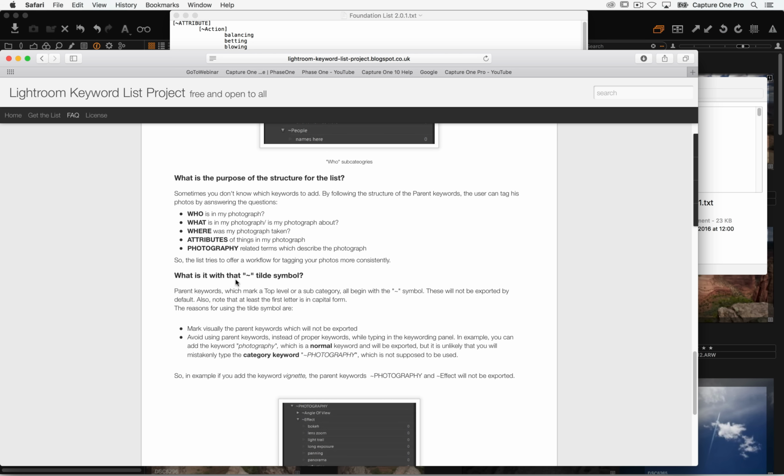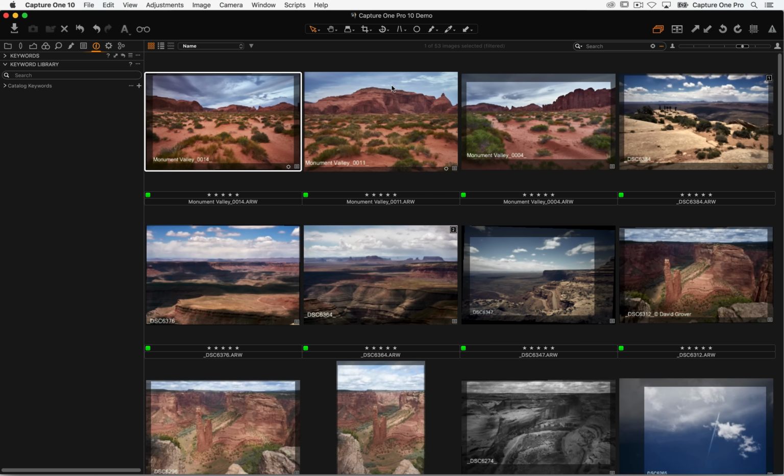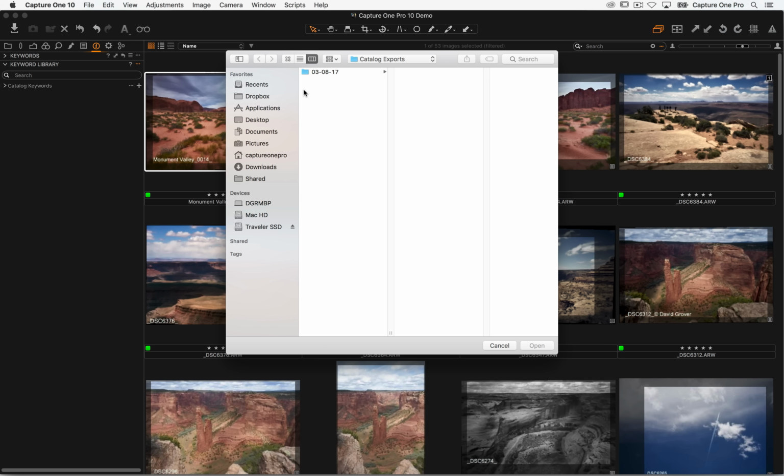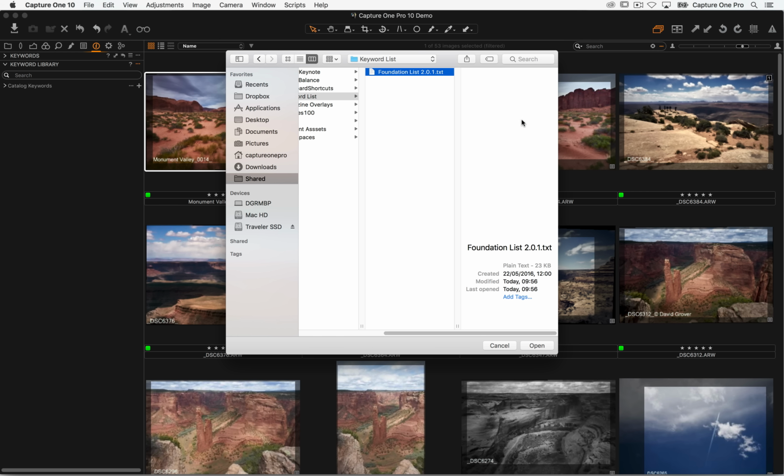And certainly this section is worth reading, like the tilde symbol, and you'll see how this is laid out in a minute when we import it into Capture One. So let's go ahead and do that. At the top of the keywords library tool, let's create a keyword library from a keyword text file. So we do that, and then we find our keyword list right here.